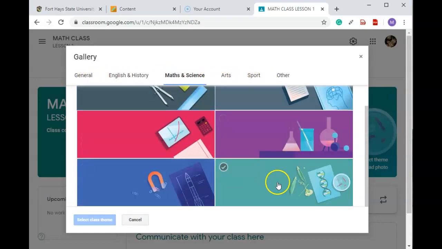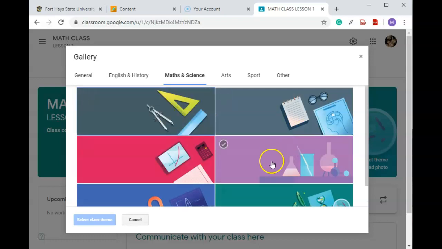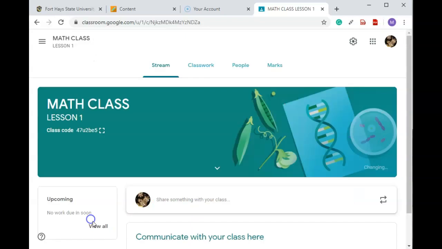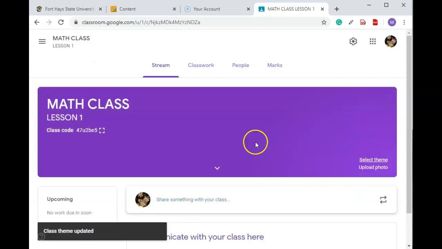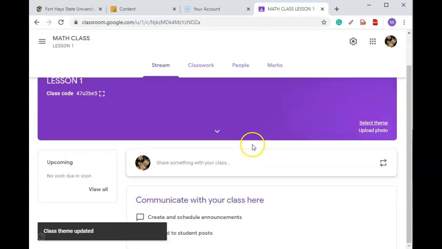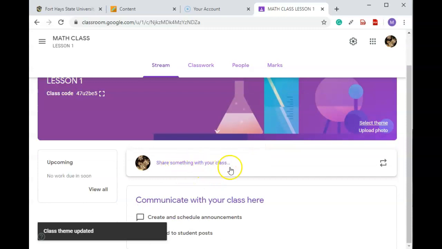We can use, let's see, this. Select class theme, and it will change here automatically. There. And here, share something with your class.